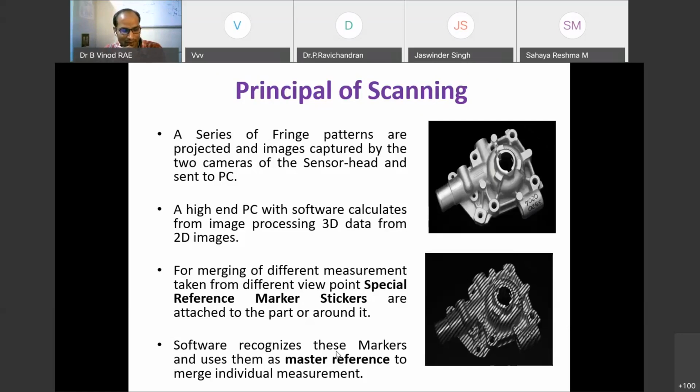Then we take it to the 3D scanning process. A series of fringe patterns are projected on the component, and the two cameras capture the images. The high-end software calculates these 2D images into 3D point cloud data. These special markers act as reference markers, and automatically the software generates numbers. Based on the numbers, by taking a number of images, they automatically club together, and finally we get the whole point cloud data.